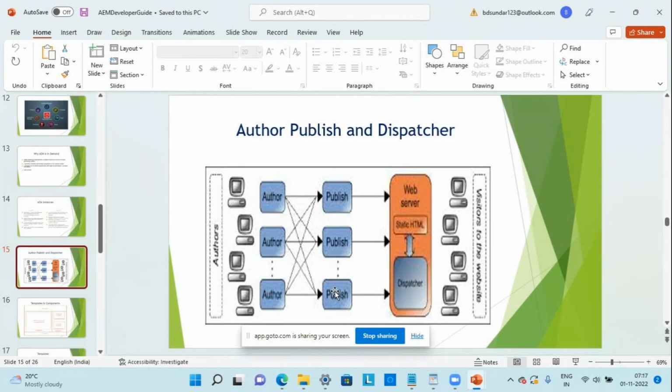So you can have a single publish instance as well as multiple publish instances. Content author created 10 pages, published. Content author B created some 20 pages in author instance and published. Content author C created 5 pages and published. So you can have only one author instance and single or multiple publish instances. The same author instance will be used by all the content authors. Now some pages are created in author instance and published to the publish instance so that the end users can see them.